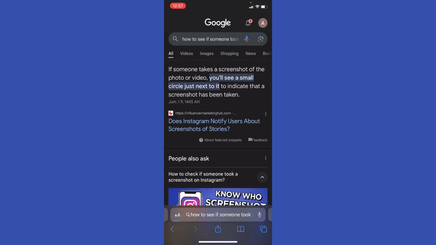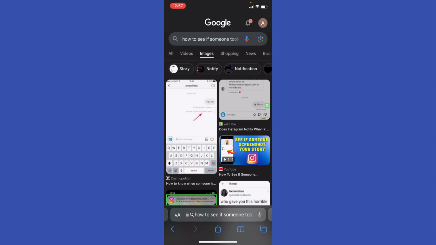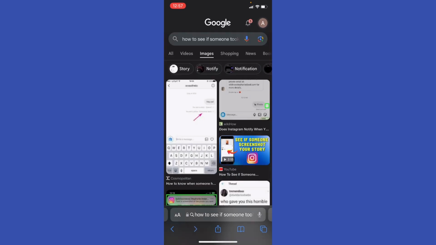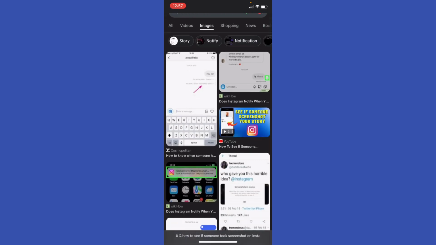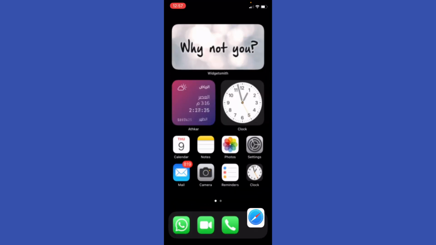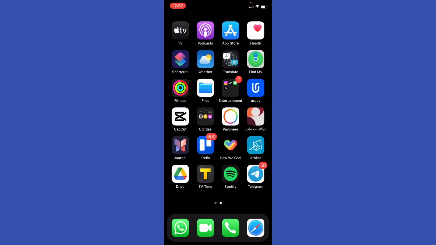So basically, if you want to know if someone actually took a screenshot of your photo or video, you're gonna be able to go right here to the chat, and basically you're gonna be able to see that you sent a photo, screenshot taken. So it's like Snapchat, they will notify you in the messages that someone actually took a screenshot right here. As an example, someone took a screenshot of the photo that you sent.